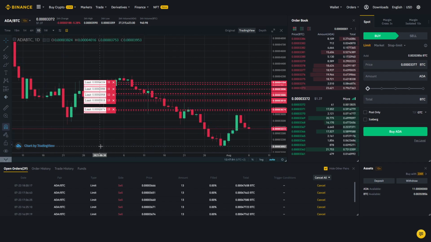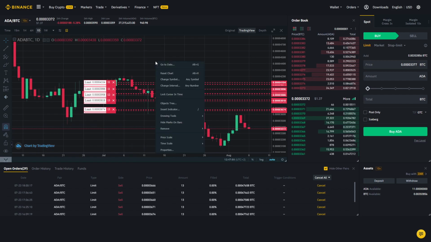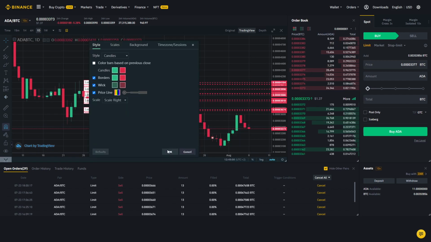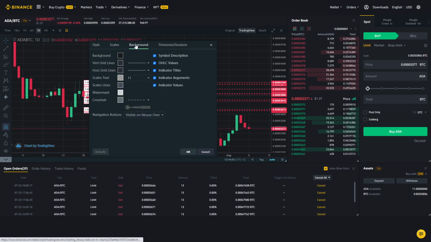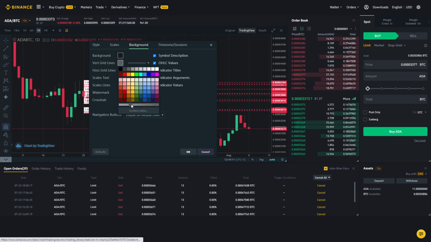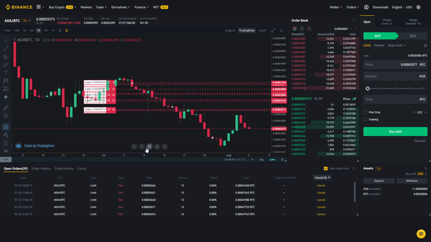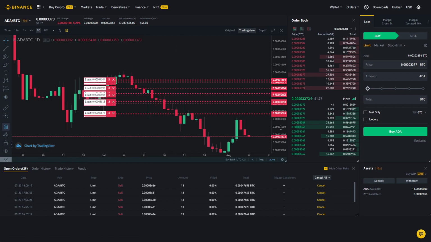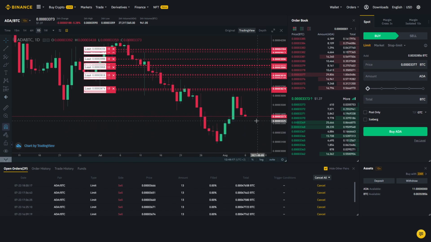Now to clean up your screen even more, just right click on your screen, go down to Properties, go to Background. Now for your vertical grid and horizontal grid, just click on the blocks and move the lever all the way for both of them. Okay, and you have a clear screen, seeing all your sell orders.